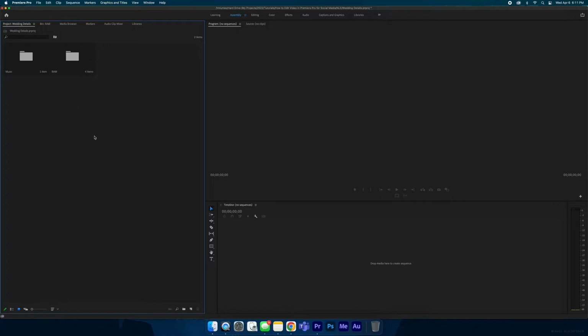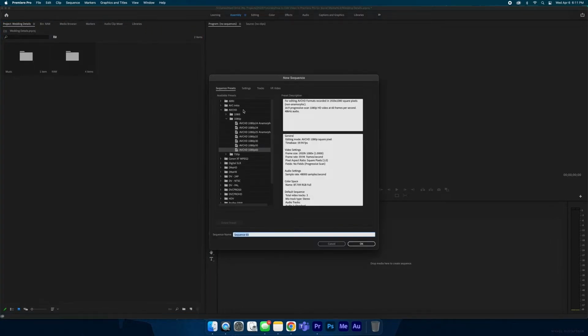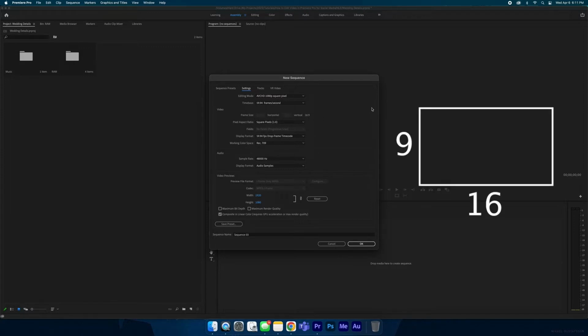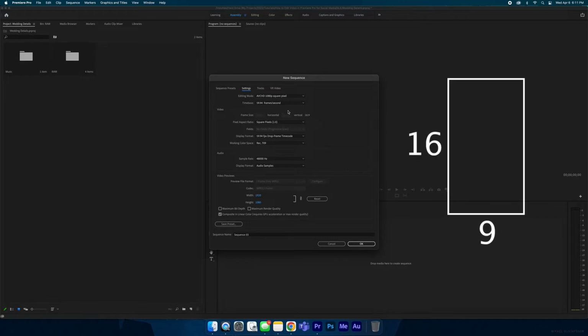Alright guys, so the first thing we want to do is go to File, New, Sequence, and create a new sequence, but not just any sequence. We want to go into Settings and change the frame size. We do not want to be editing in 1920 by 1080, which is 16 by 9, because that is not Instagram, TikTok, or Shorts size. Their actual size for those social media platforms is 9 by 16, or 1080 by 1920. But you can see that it's grayed out.